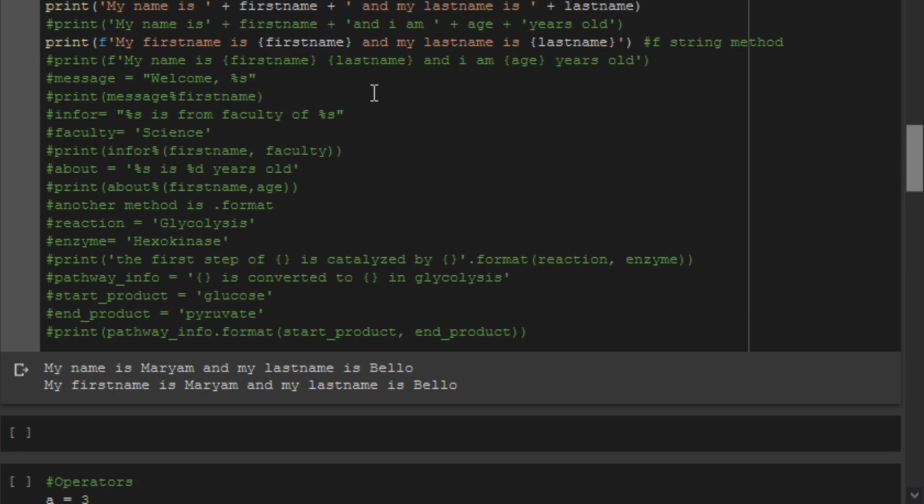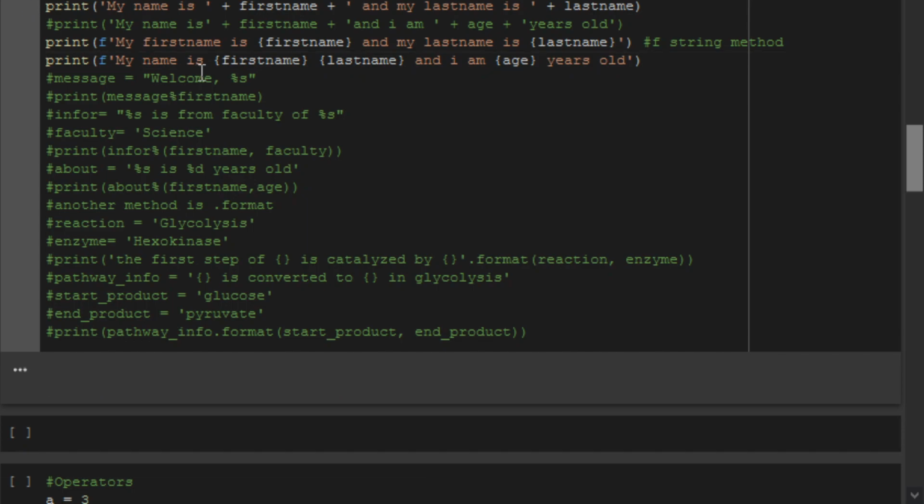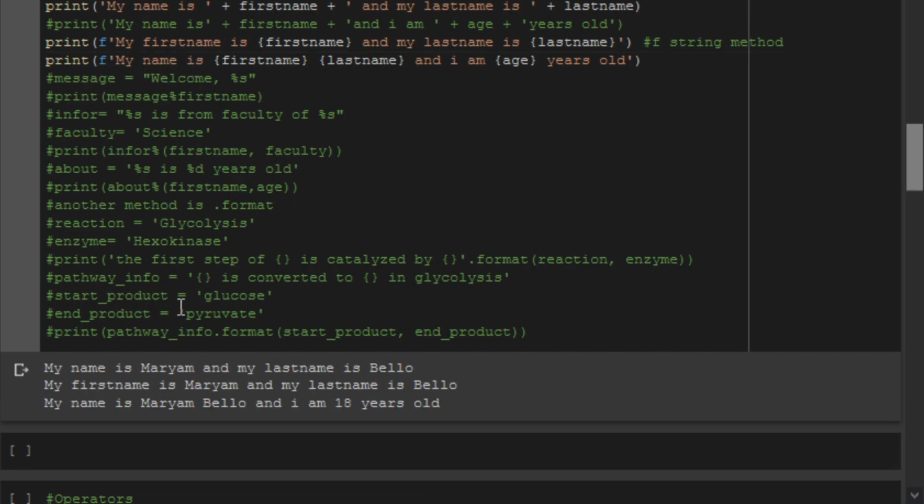Now you can also do the same for an integer. Unlike the plus sign that limits you to adding two data types that are the same, when you use placeholders, you can use different types of data types and it will be valid. If I run this now, my name is Mariam Bello and I am 18 years old. So you can add integers and any type of variable in your placeholder.